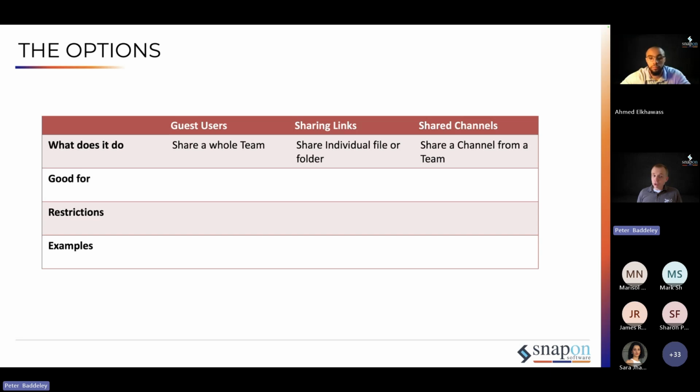So guest users share a whole team or a whole site with that user, so they can access all of the files, the channel, the other collaborative elements of that workspace. Sharing links allow us to share an individual file or folder with one or more people, either named individuals or anonymously. Shared channels allow us to share a channel from a team with another organization who is also using Microsoft Teams.